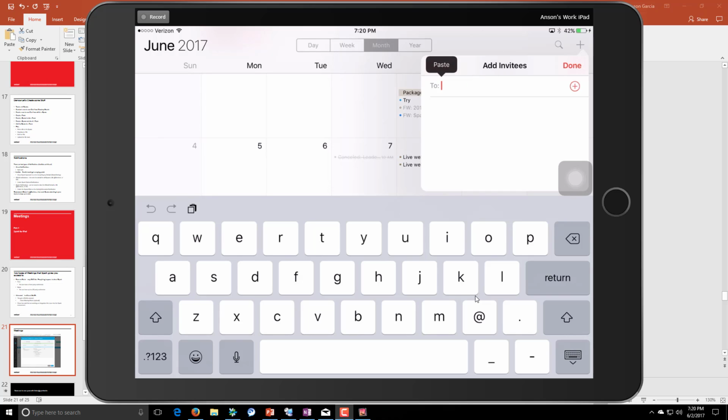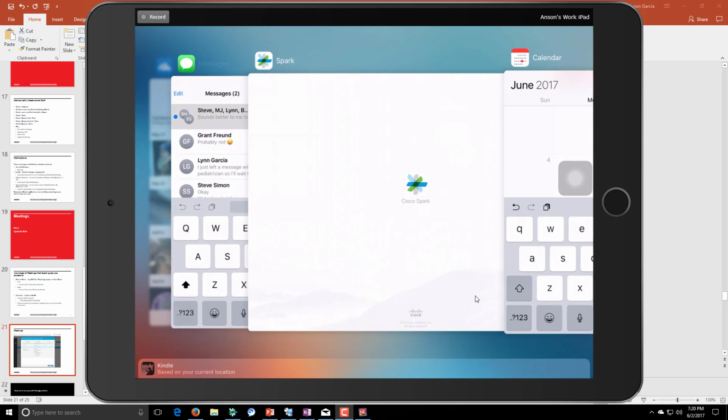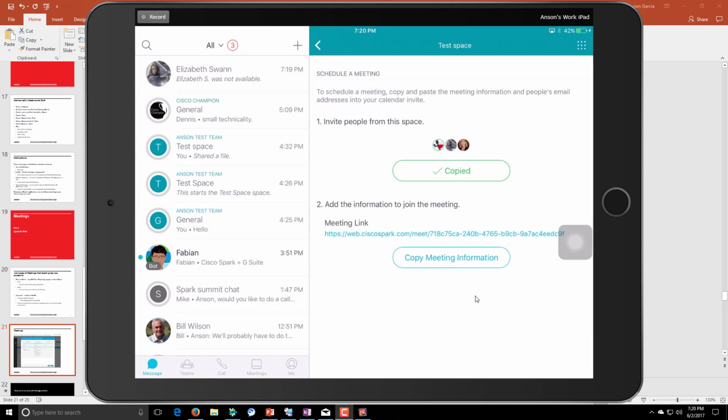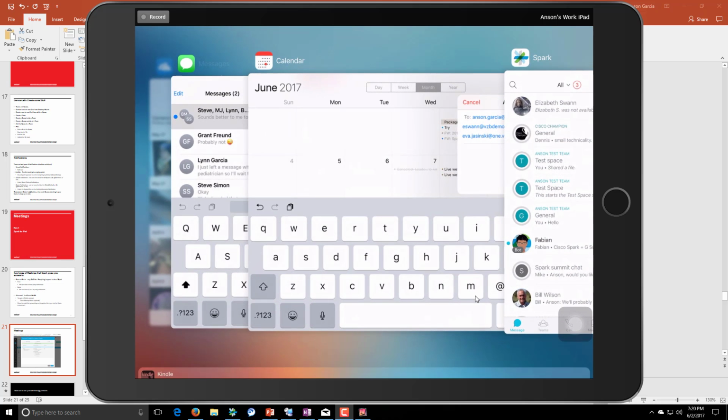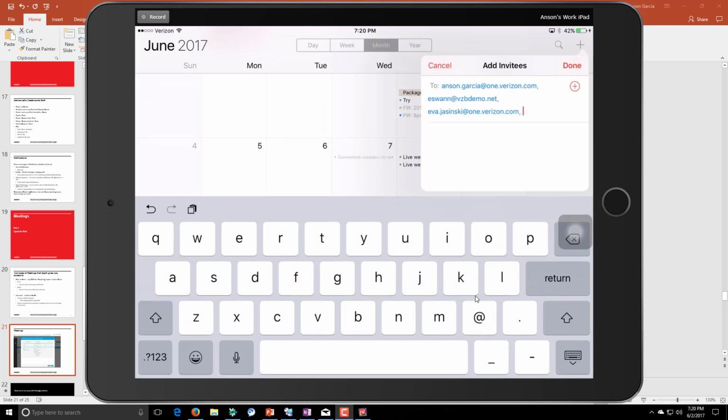You know how to do that on your iPad, I'm sure. And then I got one piece done. Then of course, home button, double click. I got to go back to Spark. And then I'm going to copy the meeting information here. Now I have that copied to my clipboard. Double click, I'm back to my meeting. And what I want to do here is hit done.